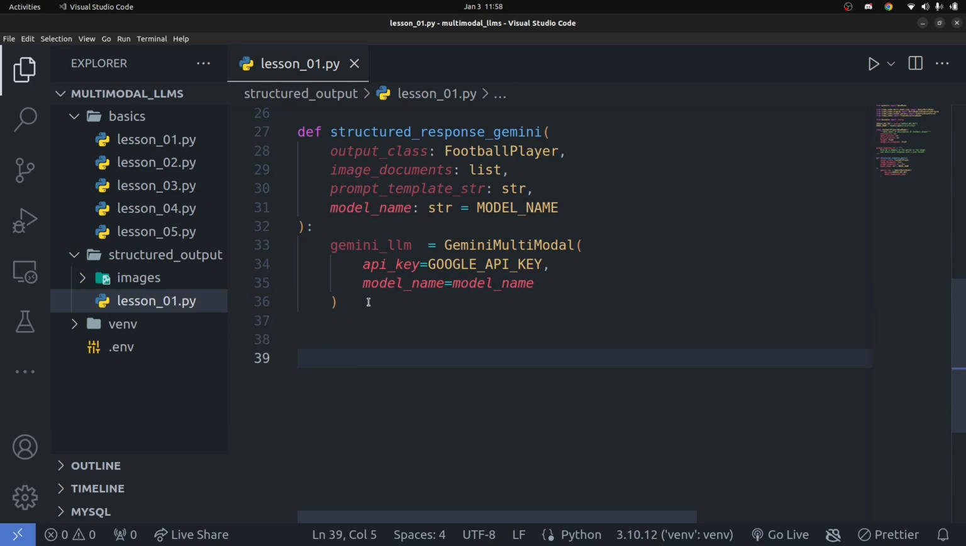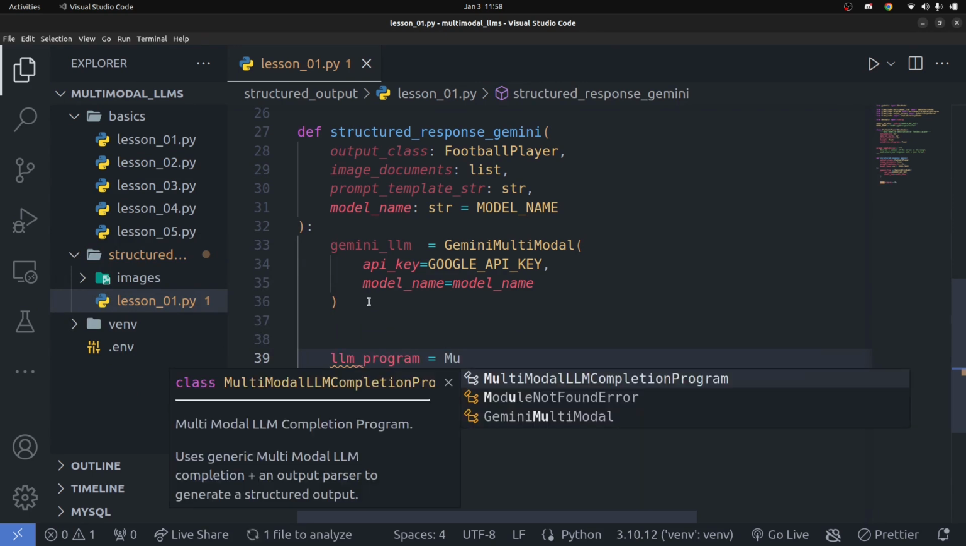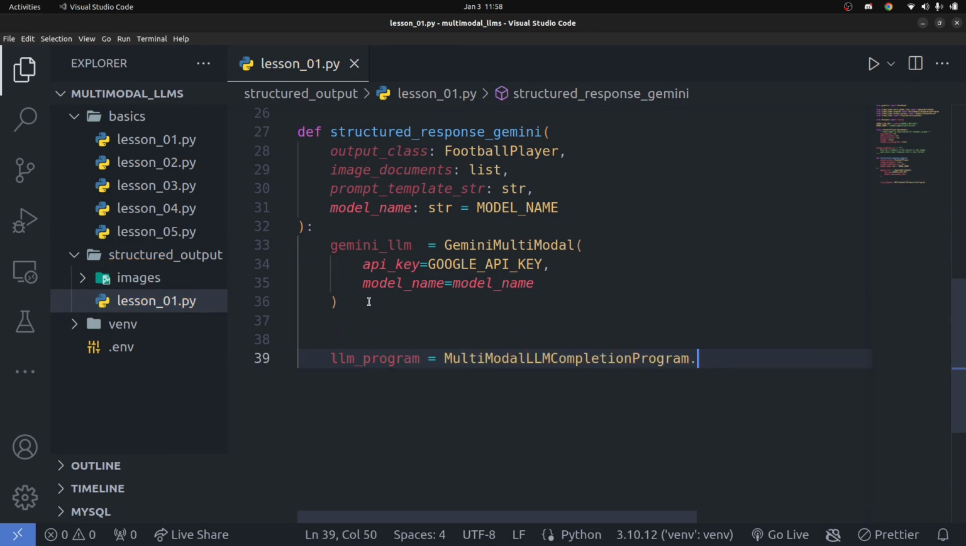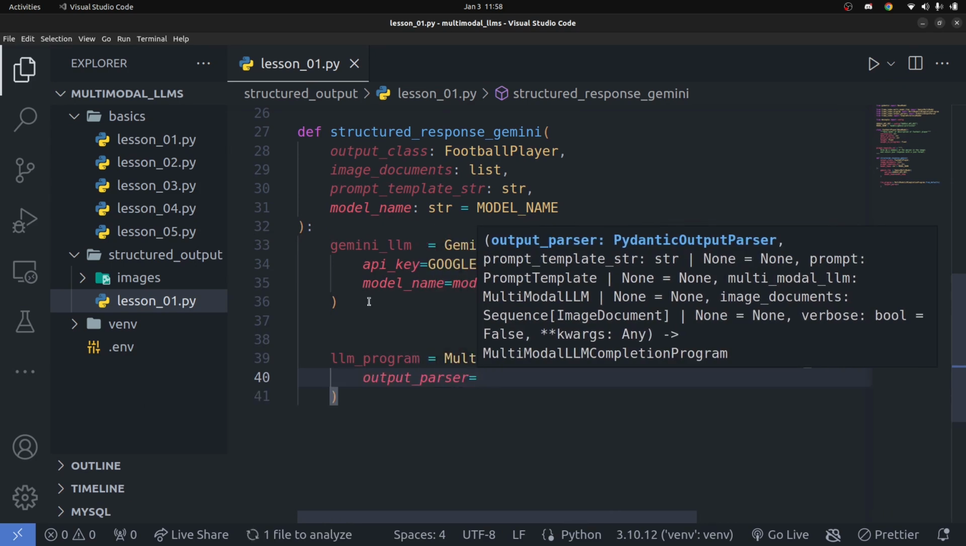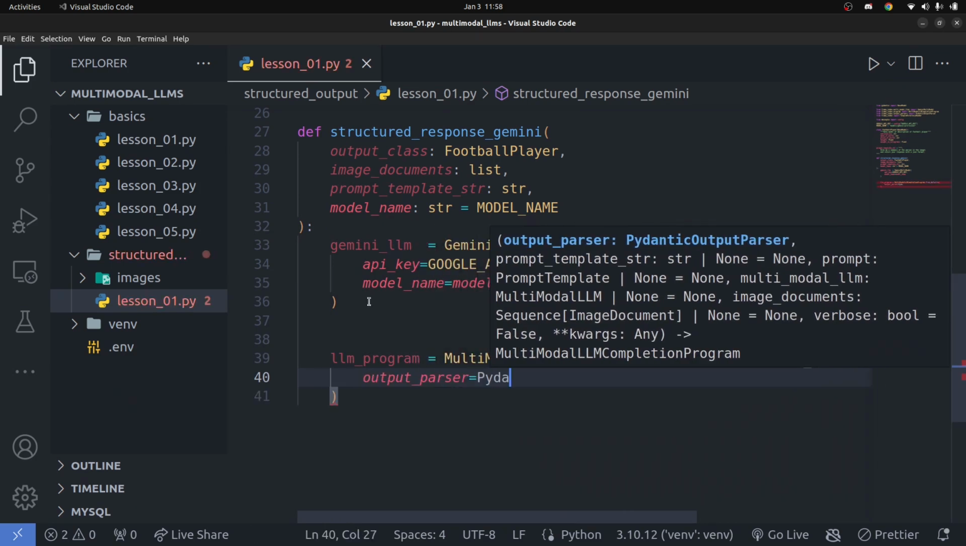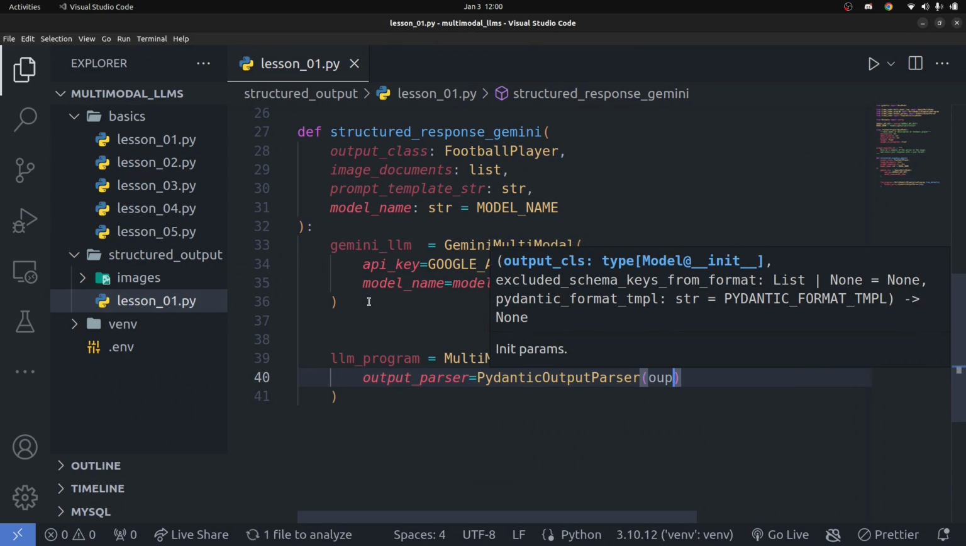So once we have that, now we're going to say LLM_program, and it's going to be equal to the MultiModalLLMCompletionProgram.from_defaults. You're going to pass in the output_parser. So the output parser is going to be equal to the PydanticOutputParser. Good. So once you have passed in this, you also need to pass in the output. It takes in the output class.